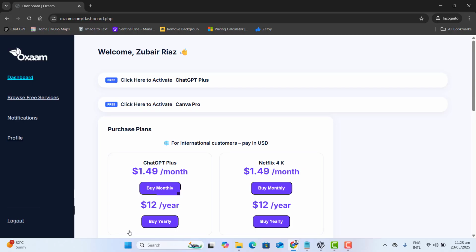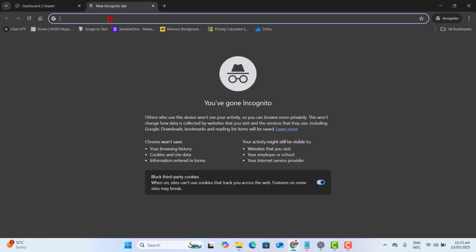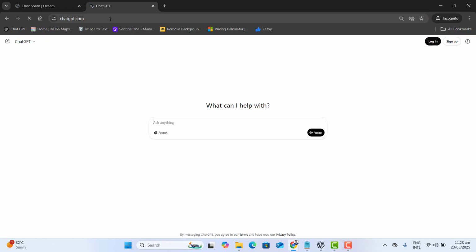Once you get logged in for free, you can see at the top, click here to activate ChatGPT Plus. Let's go ahead and click here to get ChatGPT Plus. The process is defined here. We want to copy chatgpt.com. Let's open up a new tab and here we want to enter chatgpt.com.